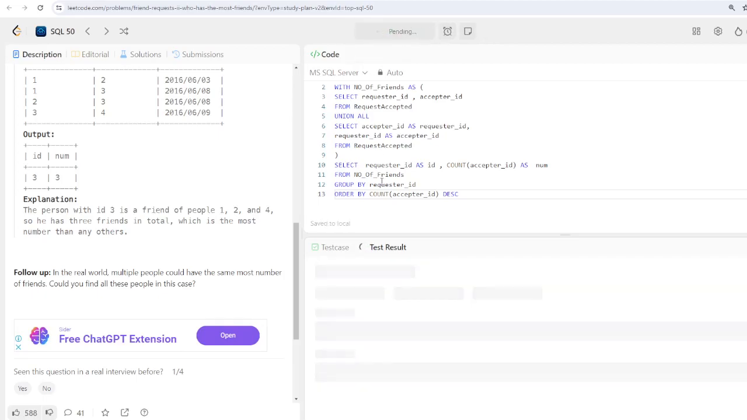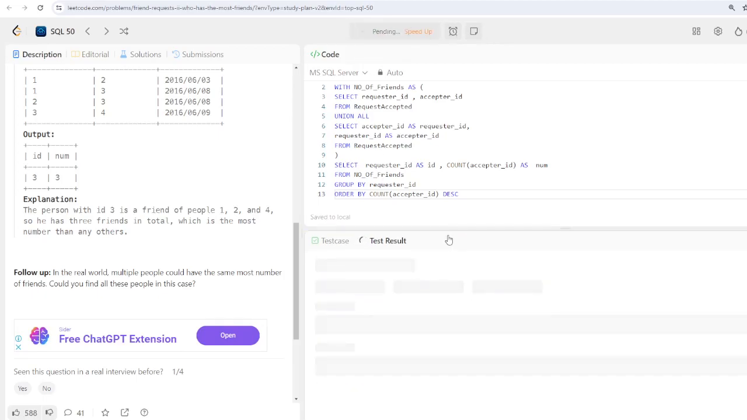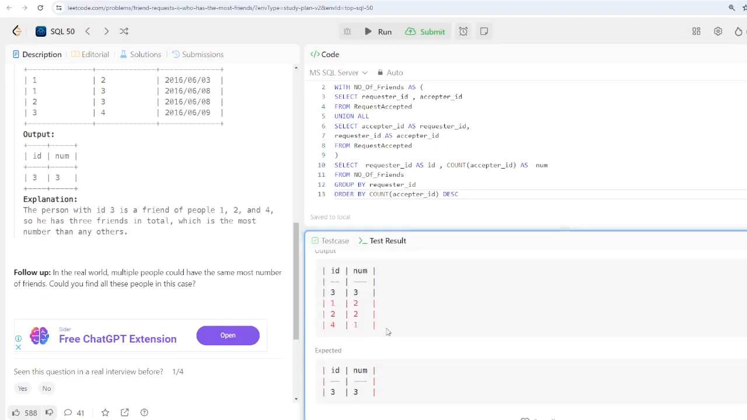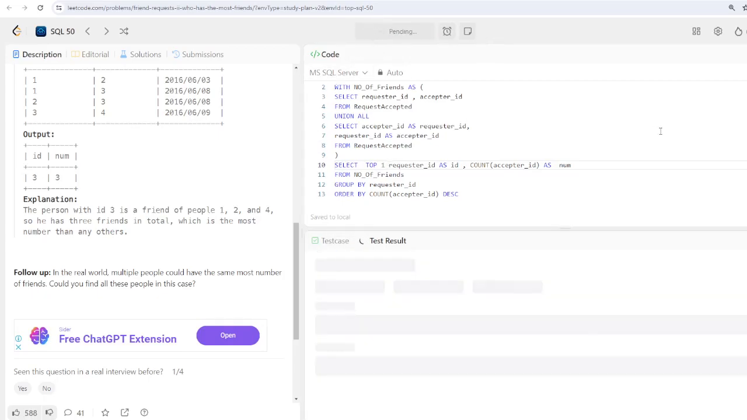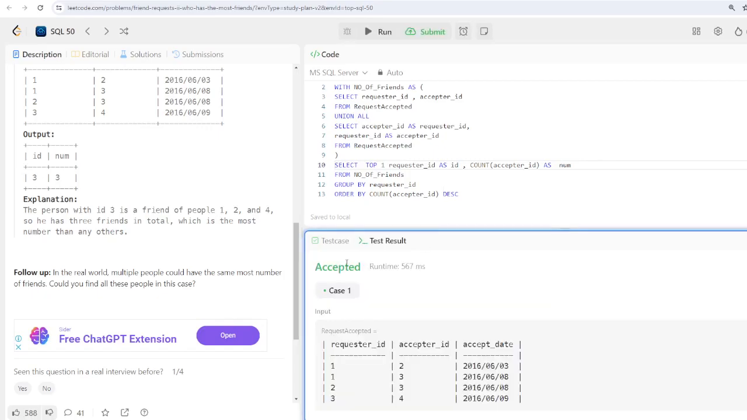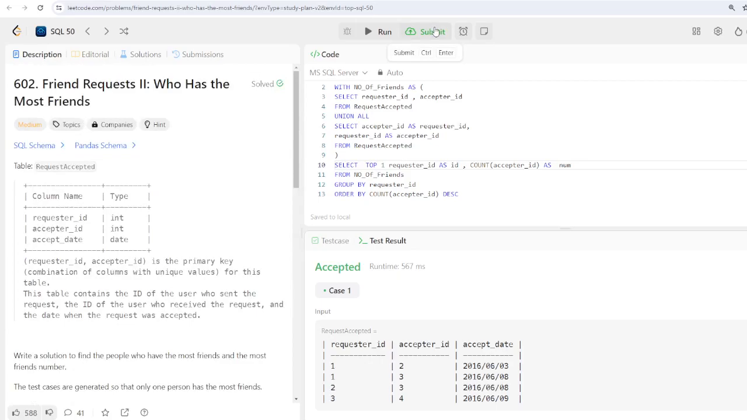Okay, now this row has come first, so I can use the top n function where I can say that n is equal to 1 because I only need this first row. So here I can use the top function, top 1, and now it is good to go. Yeah, it gets accepted. And now let me just quickly submit the code as well.